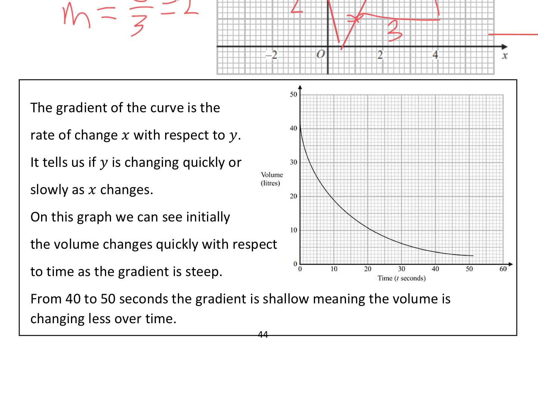Let's look at that. We've got a time axis, we've got a volume axis. The volume is initially 40 and it drops quickly way down to less than half in 10 seconds. But in the next 10 seconds, it doesn't drop another half to 0, starting to slow down. And it's the steepness of the curve which tells you how quickly the volume is being lost. So here it's been lost very quickly, so it's very steep. But then from 40 to 50 seconds, the gradient is shallow, meaning the volume is changing less over time.